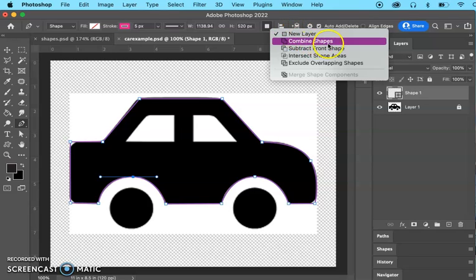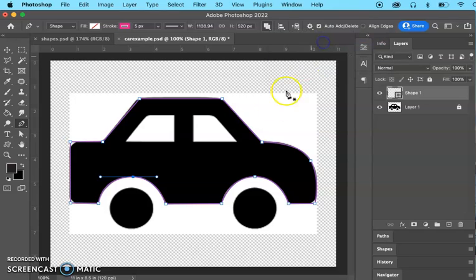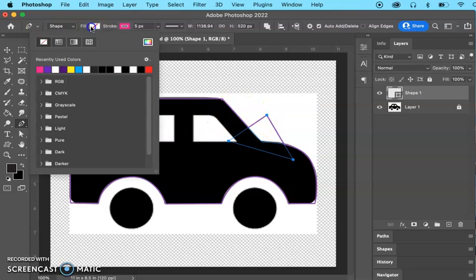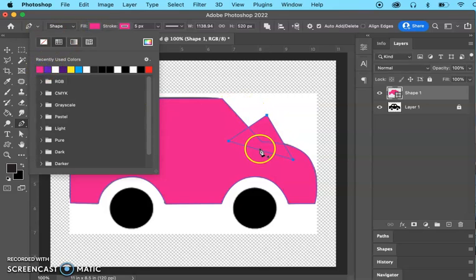But we have the combine shapes, the subtract from shape, intersect, and exclude. So let's see how they work. So basically what I want to do is to put the circles or the tires in the same layer. So for that we have the combine shape. Now with the name you may think, okay, but if it's combined, then when I put that shape, it's going to combine it with the other one that I have. And yes, you are right.